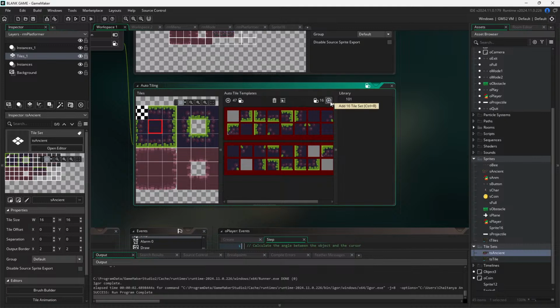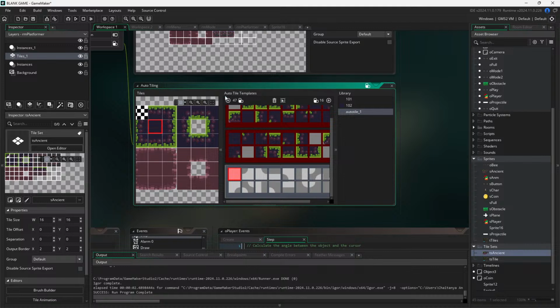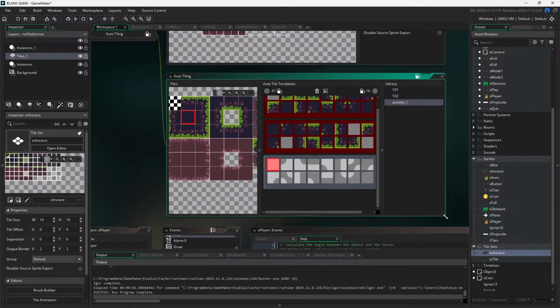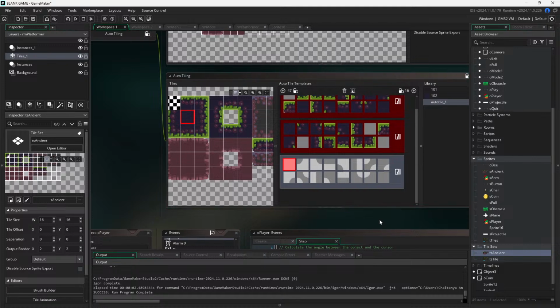So let's add a 16 one. There are two types. Let's not go into the 47 one. It will be too long to explain, and it follows the same concept as this one. So if you want to, you will be able to follow right along. It won't be a problem, trust me.